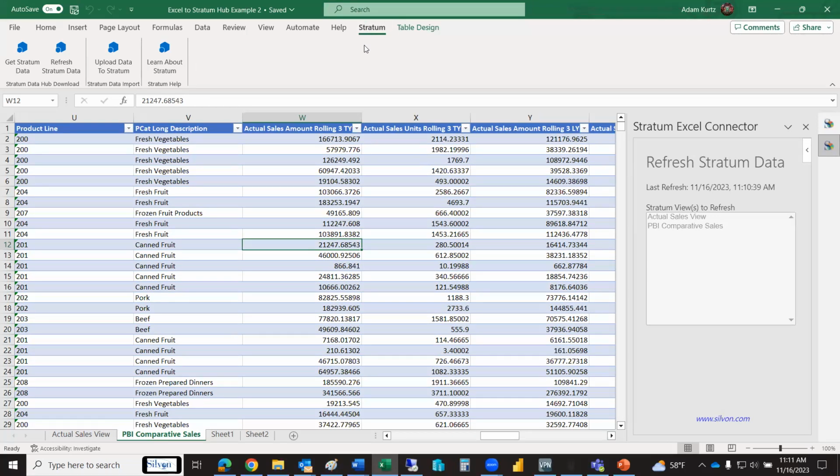Then you'll see the Stratum menu up here in the file menu, and you'll be able to click on it and then do these different things. You can even upload data back into Stratum. So there is this concept of uploading data back. Perhaps you might download some demand data or some shipment data and use that as a budget or a forecast. You make some changes to those numbers, and you can very easily upload that data back into Stratum.